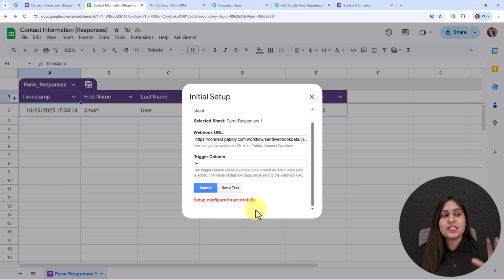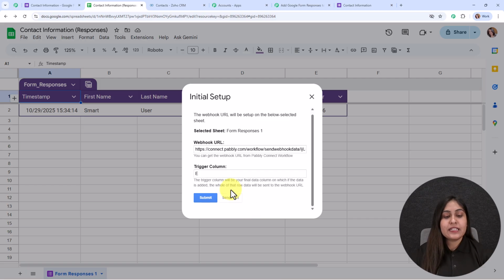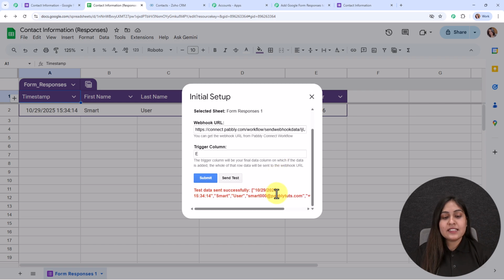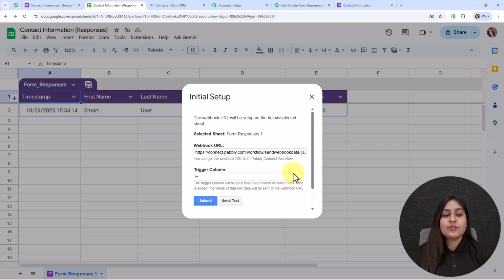That means we have successfully set up a webhook inside our Google Sheets and we have successfully connected our Google Sheets with Pabbly Connect. So now here after building this connection, we are going to test this connection by clicking on this send test button given over here. And you can see it says test data sent successfully. That means we have successfully sent the first row data of our Google Sheets to this webhook URL. That means to our Pabbly's workflow. So now let's go and check it.